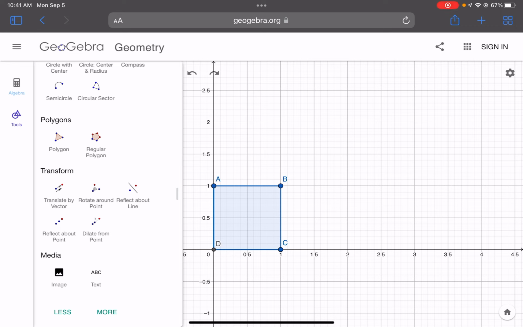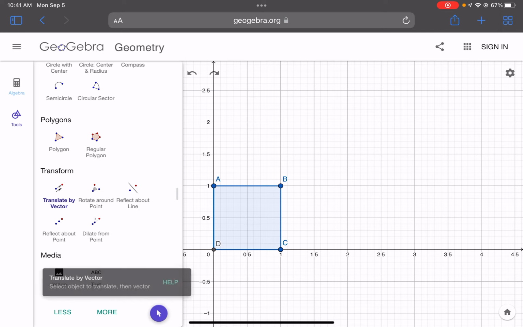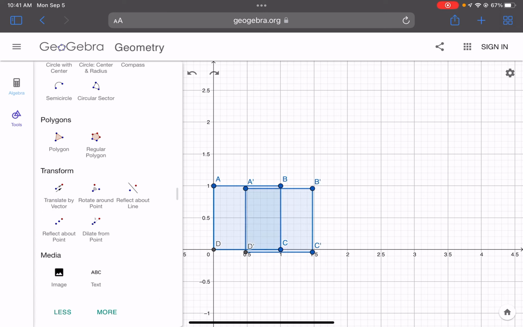So the first thing I want to do is translate by vector, but I'm going to try to do it without the vector first, because you could do this two ways. You could click on translate, click and hold the object, and then move it to where you want to go. Okay, that's the first way you could do it.